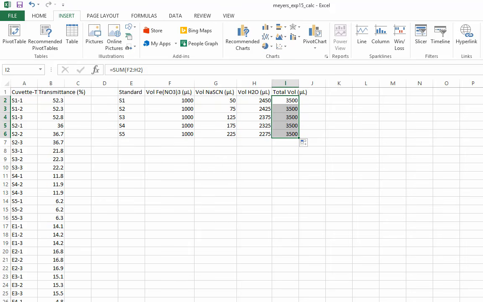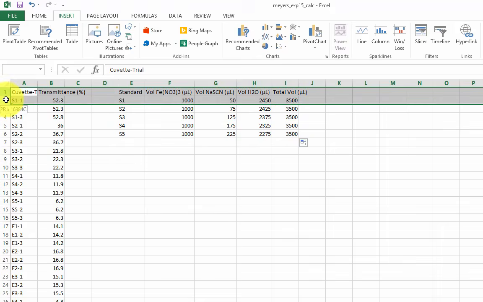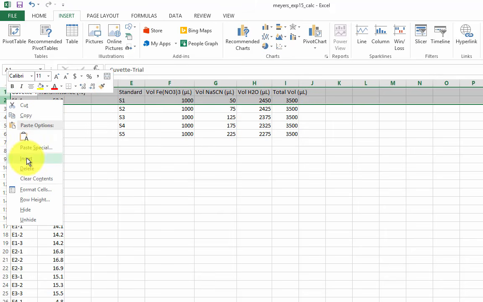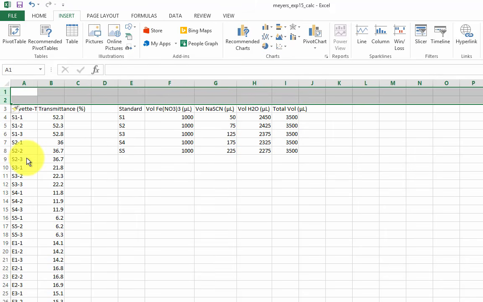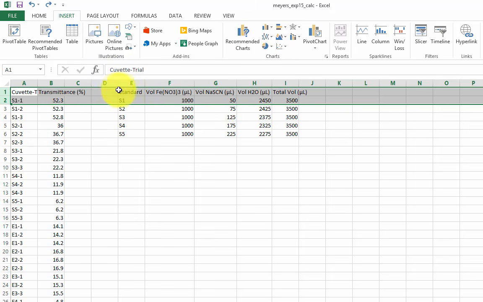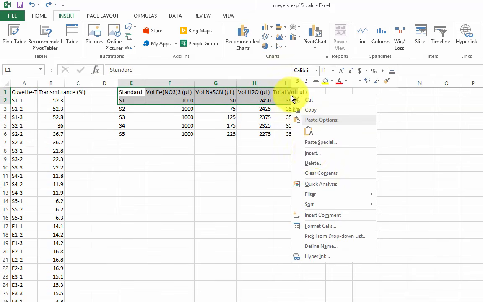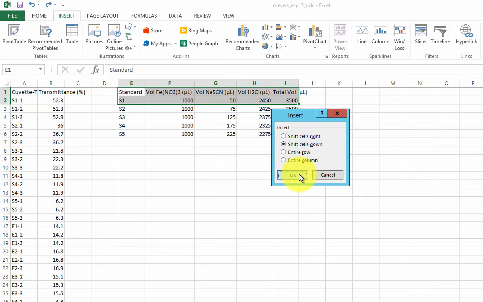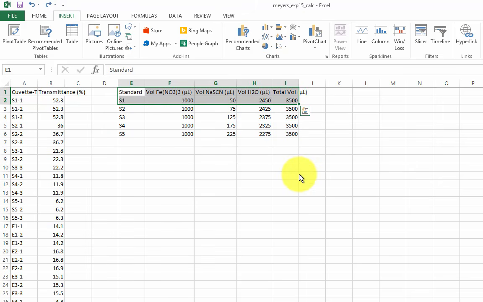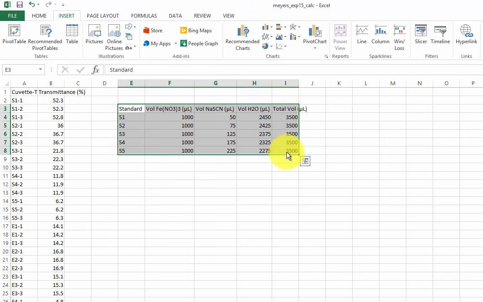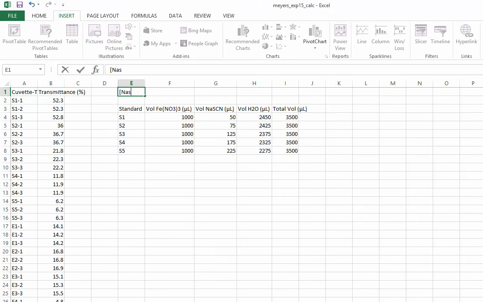There are several ways I can do this. I can insert a row by right-clicking on the row identifier and choosing Insert, or I can select just a few cells, right-click, and click Insert Rows by shifting cells down. Alternatively, I can just select the entire table and drag it to where I want it. Excel automatically adjusts all the cell references. Cool. I used 2 millimolar sodium thiocyanate.